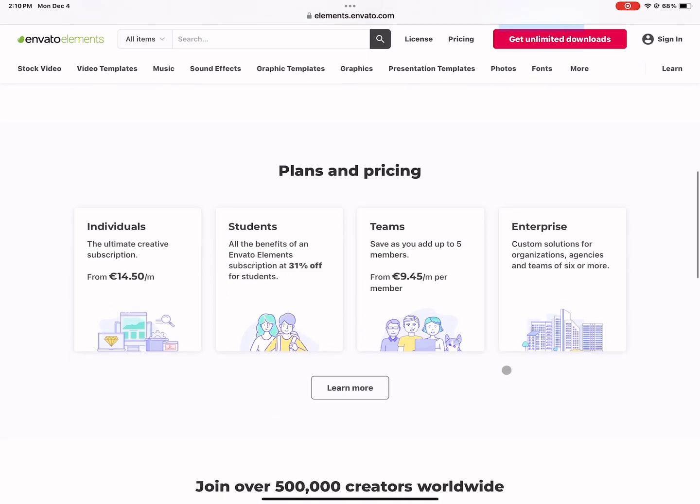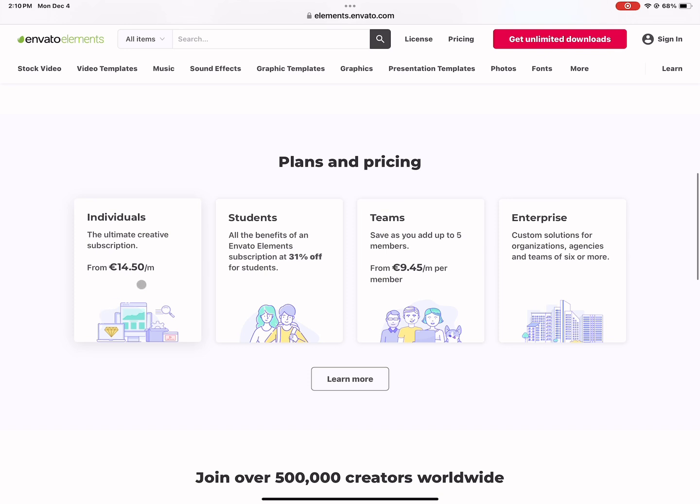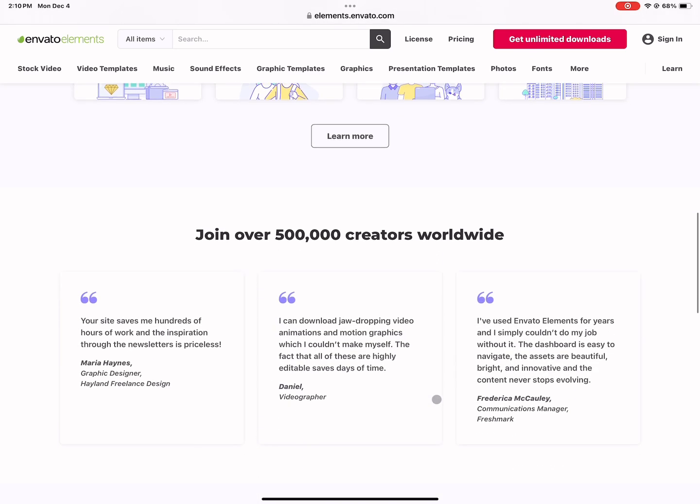In terms of plans and pricing, there's quite a few. There's the individual plan, which is starting at 14.50 euros a month. Obviously depends on the tax and the countries you're in. There's 31% off for students, so if you're a student, click on that and you'll get 31% off. And then for teams, there's 9.45 euros per month. And then enterprises obviously depends on how many people are in your team. They customize the amount for you.